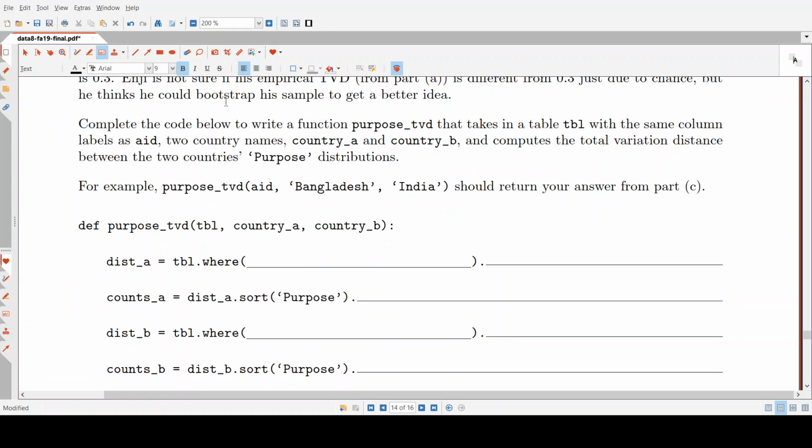So complete the code below to write a function purpose TVD that takes in a table with the same column labels as aid, which are date, recipient, amount, and purpose. And it takes in 2 country names, country A and country B, and computes the TVD between the 2 countries' purpose distributions.